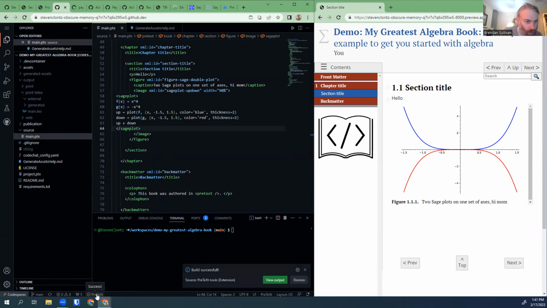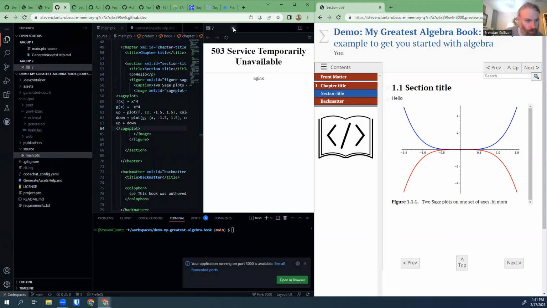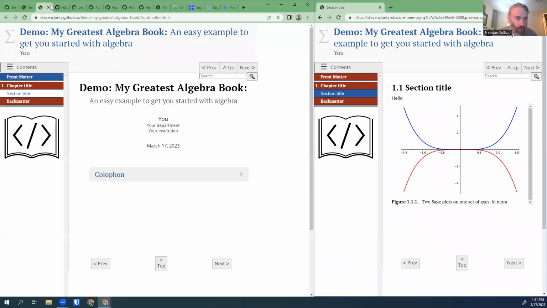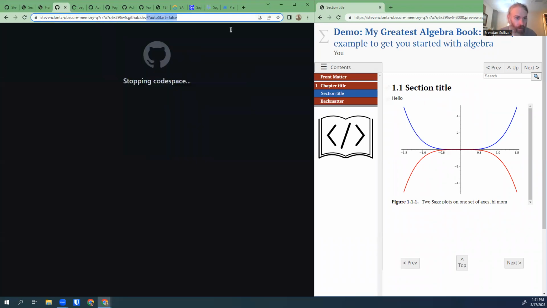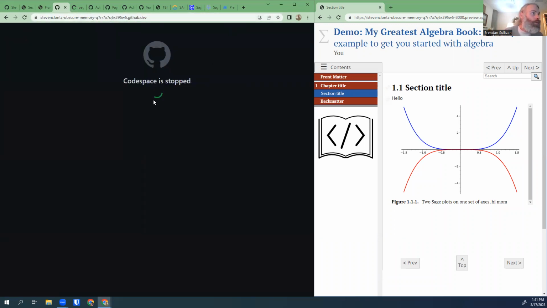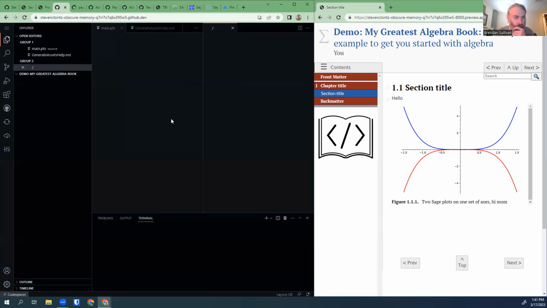It's running PreTeXt and it's okay. I'm going to view the output. Oh, yeah, that didn't work. Okay. What happened? That's fun. What happened? I'll restart the codespace, see if that fixes it. That was fun.